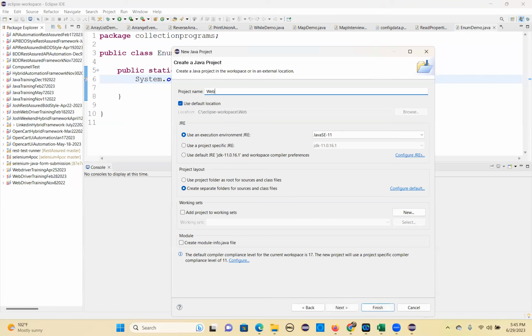I'm just giving WebDriver training June 29th, 2025. Next. If anybody already has this option selected, uncheck this. If create module-info.java file is checked, uncheck that, okay? And your Java version you can give. Click on finish. Make sure you have Java, okay?